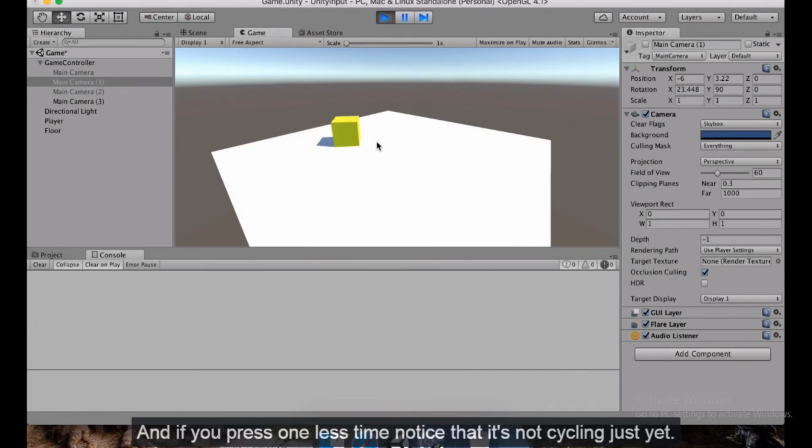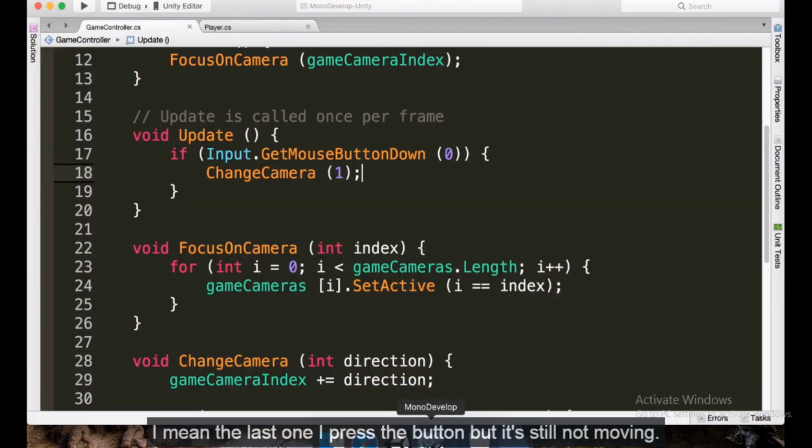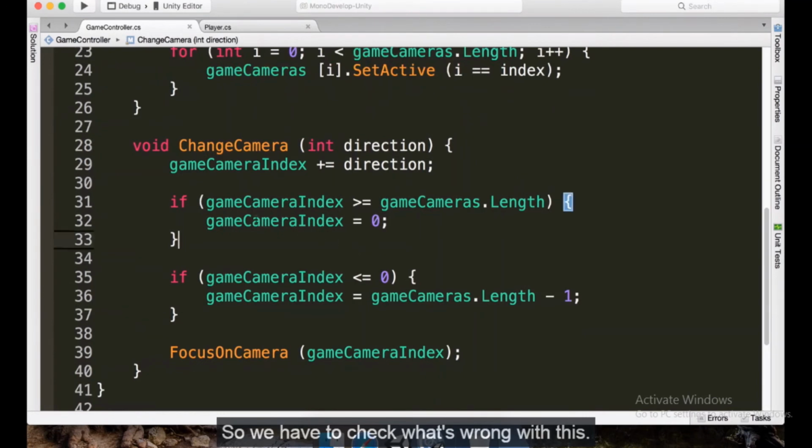And if we press one last time, notice that it's not cycling just yet. I'm in the last one, I press the mouse button, but it's still not moving, so we have to check what's wrong with this. So, let's see, game camera index is 3 here.